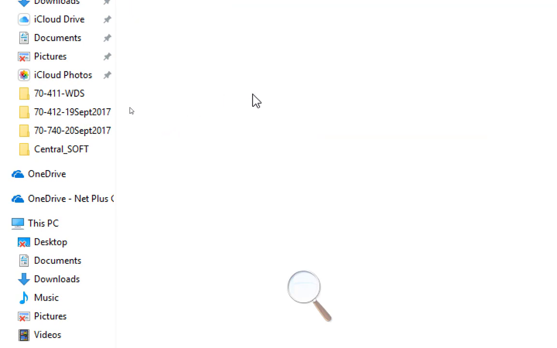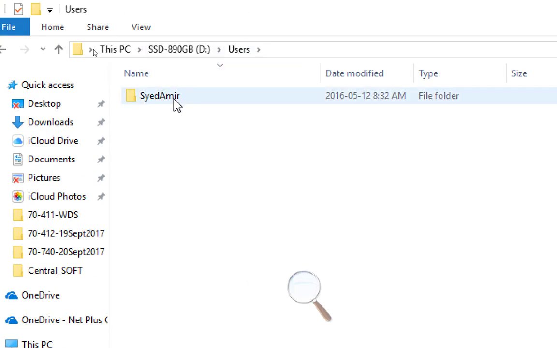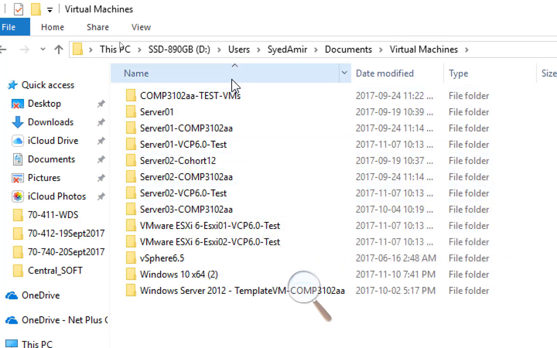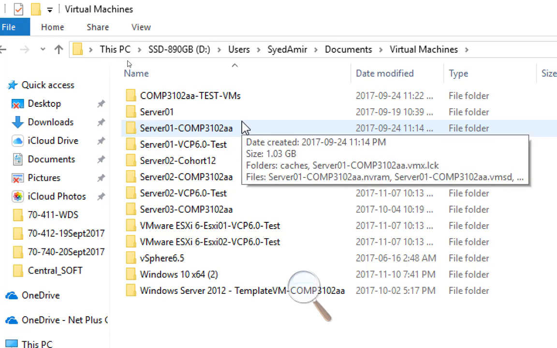Are you able to go inside? Do you see your course name folder there from the account you logged in? Go ahead. Do you see documents there after that? Go ahead. Do you see virtual machines? Go ahead. Are we all inside that virtual machine folder where one virtual machine is created right now? This is your destination for your 3 virtual machines.